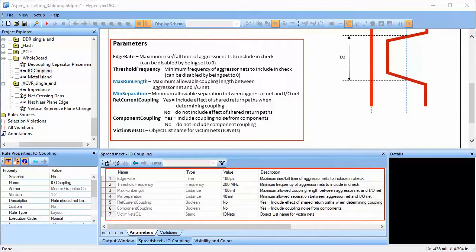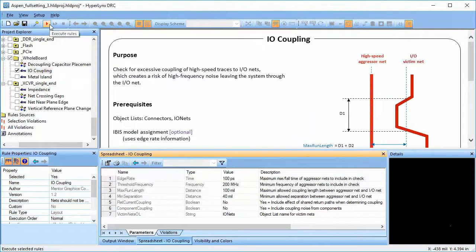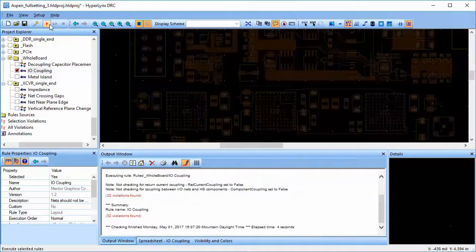We can decide whether to include return current coupling and component noise coupling in the consideration while calculating coupling. We also need to specify a victim net object list. Once all the parameters are set, we can run the rule and investigate the violations in detail.